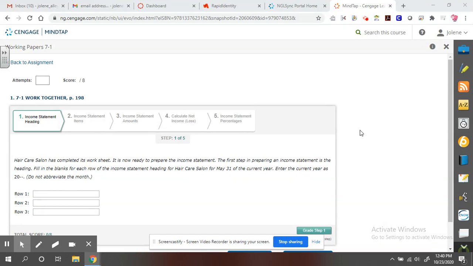Hello, Accounting 1. All right, we're in Chapter 7 now, 7-1, Work Together. And the book, you're going to find this around 196, 197. And we're going to be making an income statement. The neat thing about this is that we've already done the work. We've already figured out what should go on here by doing the worksheet. And Chapter 6 was us doing the worksheet. So I'm on page 197 of the book, if you want to follow along there.